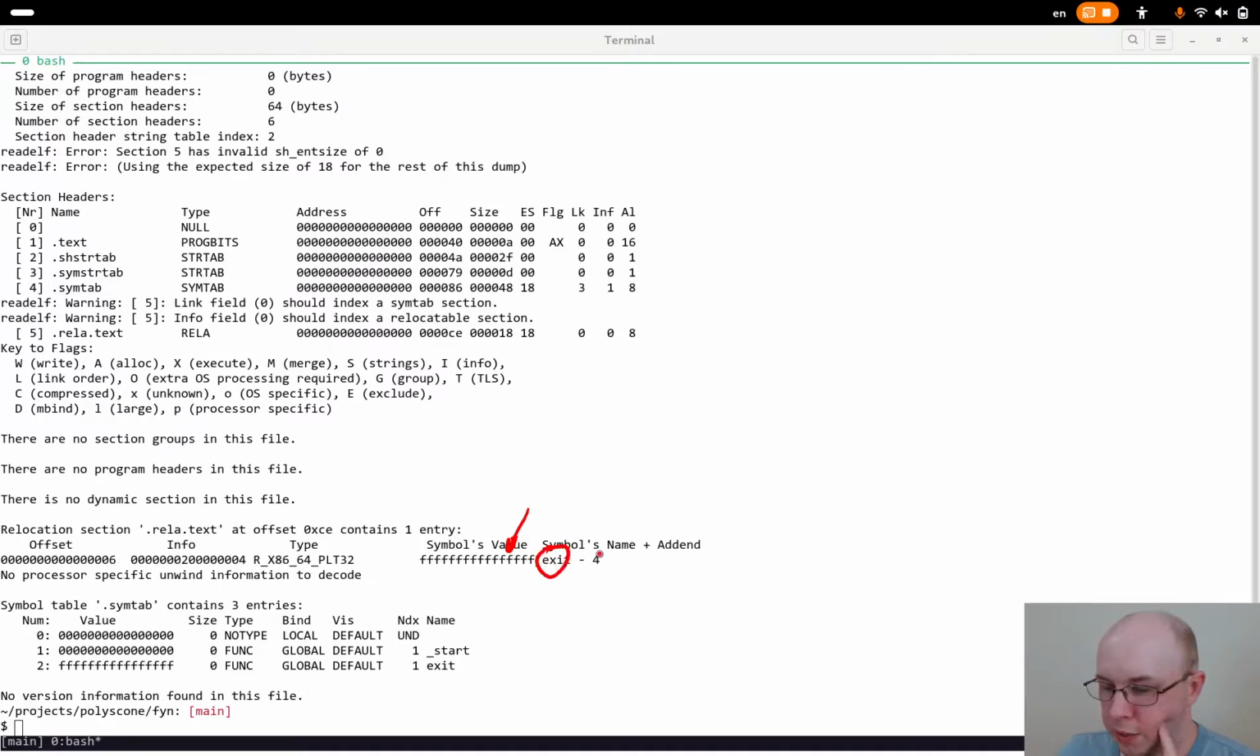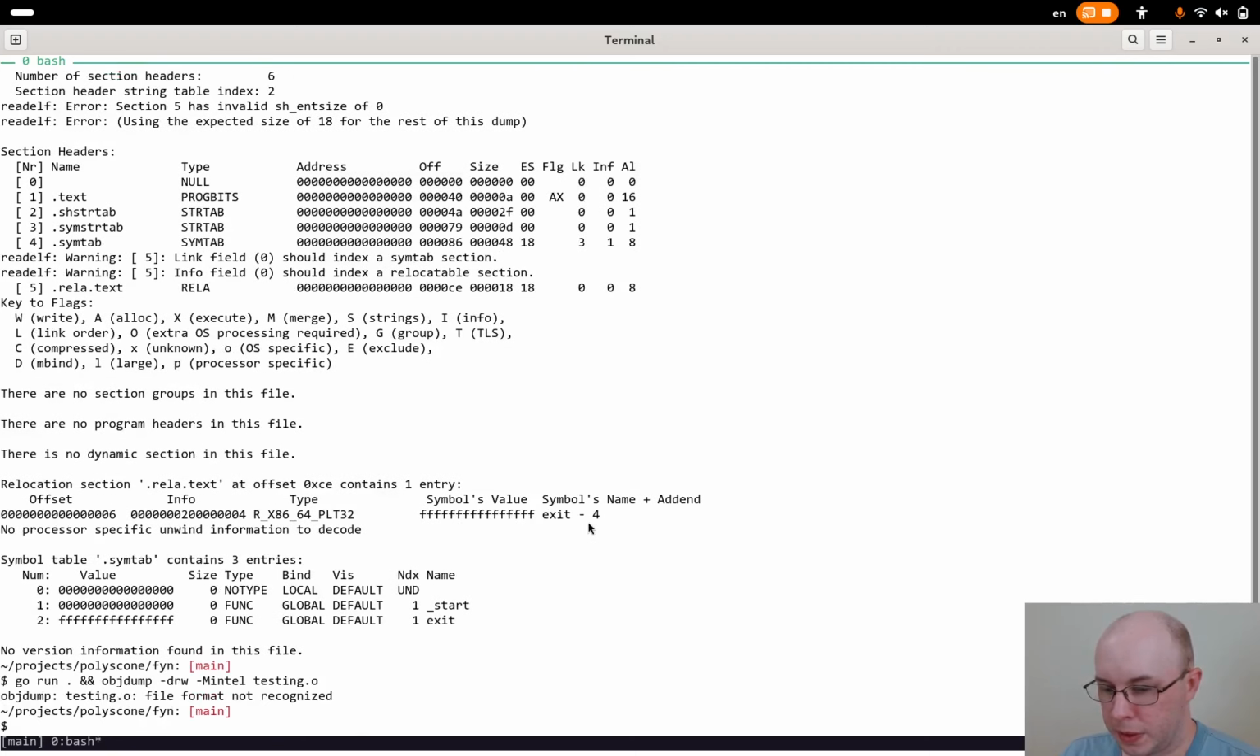We're doing a relocation for exit with -4 because it's a rel32 call instruction, so we need to adjust it by taking 4 off of whatever the calculation is. PLT32 because it's going to be a call. The offset is 6, so we'll check that in a minute. Actually, if I do objdump, it should just show me anyway. So if we do objdump here, file not recognized. Okay, so we've got some errors up here.